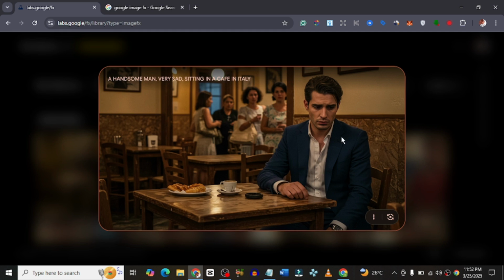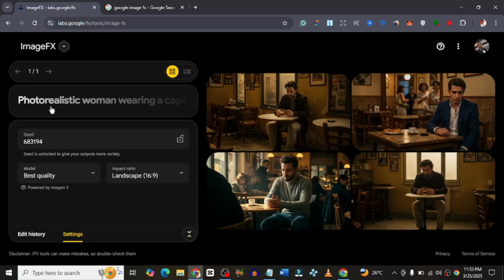One more very important thing you need to take note of is the emotions. Remember we said that the handsome man is very sad sitting in a cafe, and you can see how sad this guy looks with some ladies in the background there. So I really like how this tool paid close attention to details. This picture for me looks quite amazing. Let me know what you think about this in the comment section below. So with that being said, let's try out another prompt.